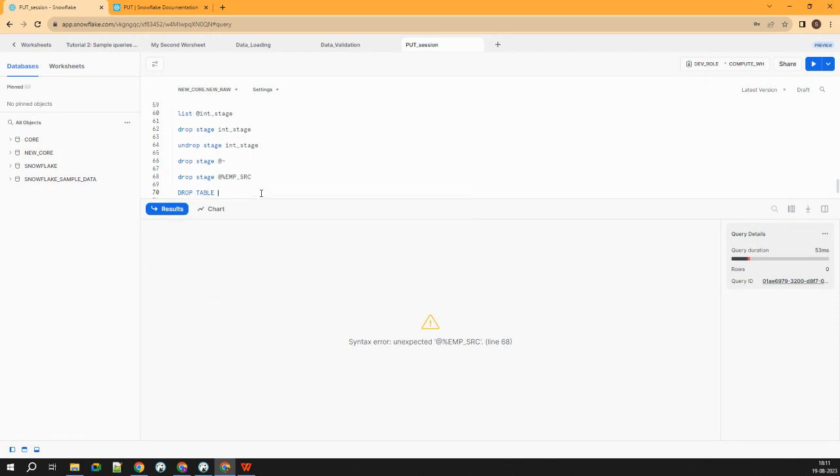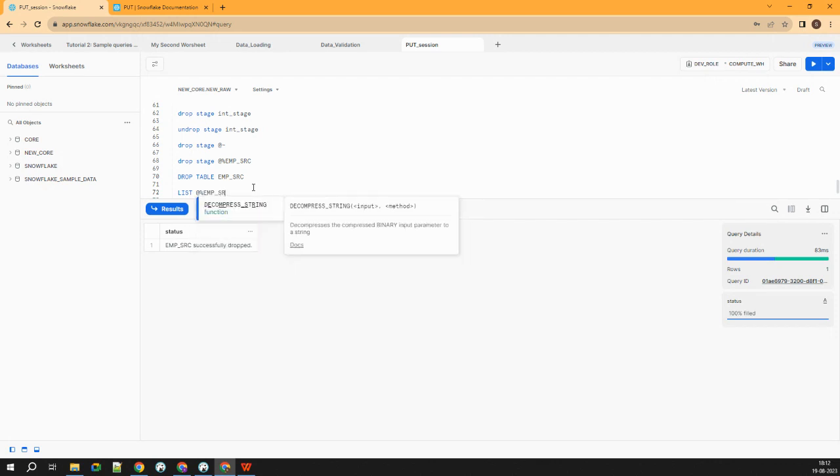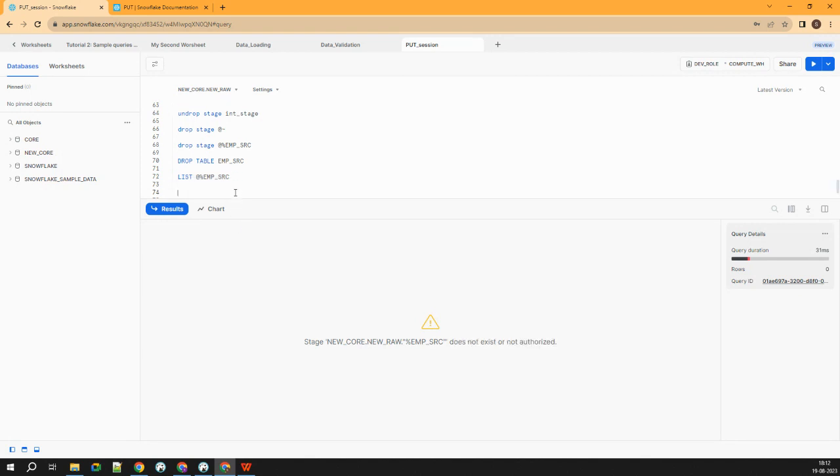But you can drop any other object. Drop table. I'm trying to drop emp source. If the table is deleted, automatically your stage will be deleted. Let me try. Drop table emp src. Yes, it's successfully dropped. Now check if the table stage is available or not. Table stage emp underscore src. Let me check. It will say it does not exist because we dropped the table, hence the table stage is already deleted.